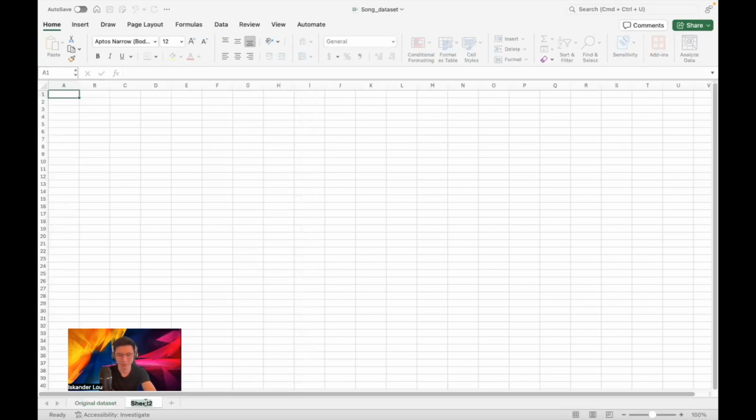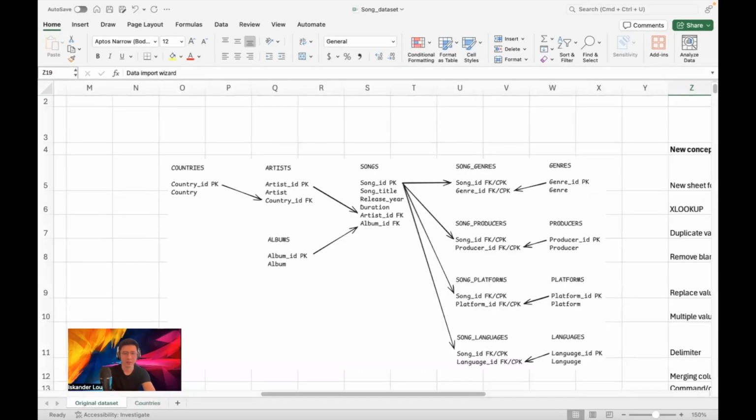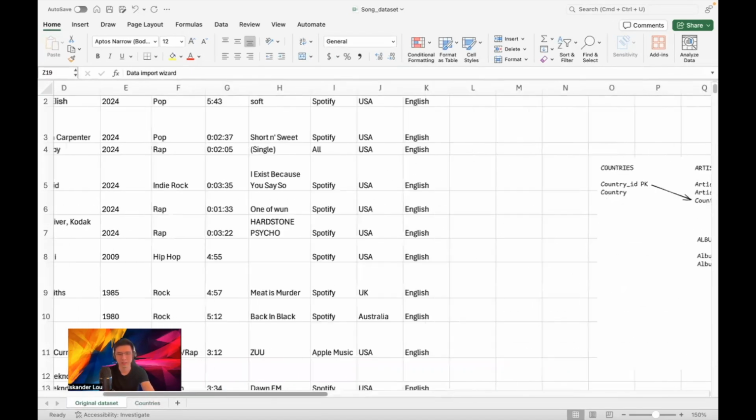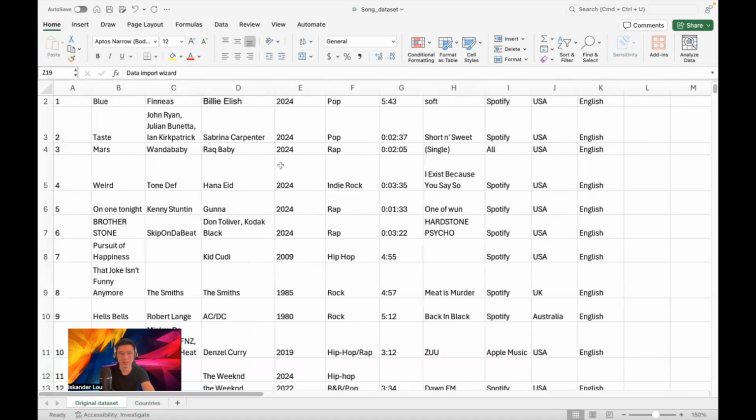I'm gonna name this sheet countries. Oh, by the way, I know we already have the original data in this sheet, but I want to recreate this table in a new sheet just so that we can make changes to that other sheet. But this one will just remain the way it is in its original form.